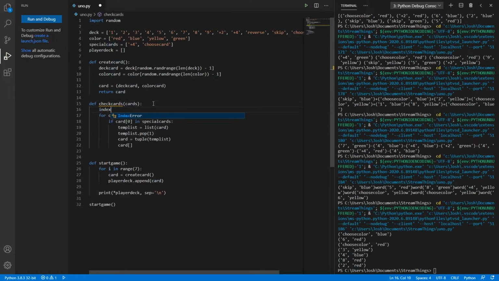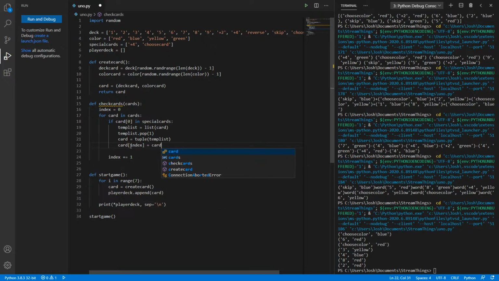We need index equals 0. Let's make it count each time, each card there. So here we do index plus equals 1, to add 1 every time. Then I want you to go to that index, and from that index, I want you to make that card just like that, to replace it basically. That's basically all I'm doing here. I'm just replacing the tuple that we originally had to remove this color, right? And then just replace it.